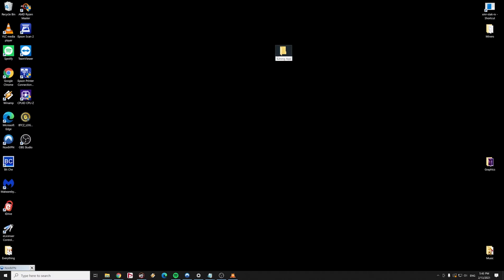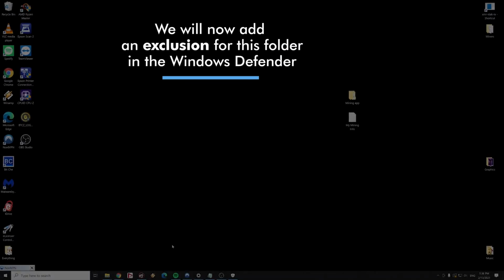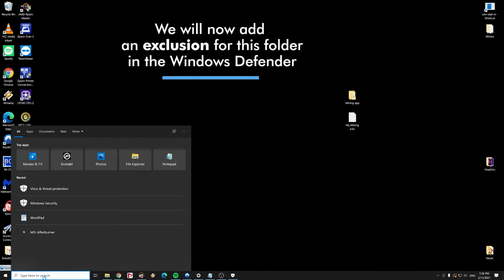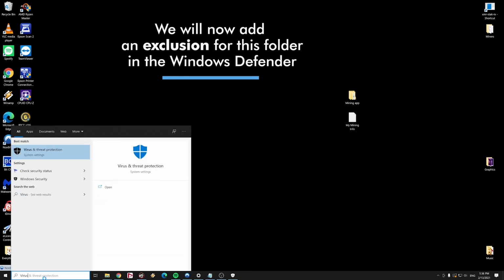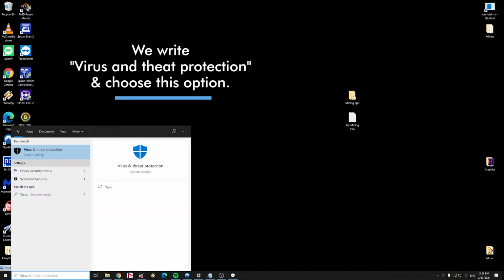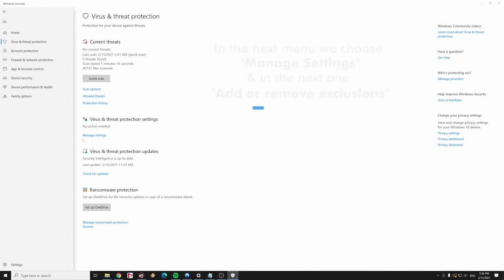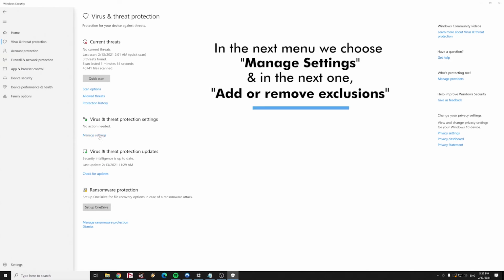We will now add an exclusion for this folder in the Windows Defender. We go to the search field next to the Start button and we write Virus and Threat Protection, and we choose this option. In the next menu, we choose Manage Settings, and in the next one, Add or Remove Exclusions.